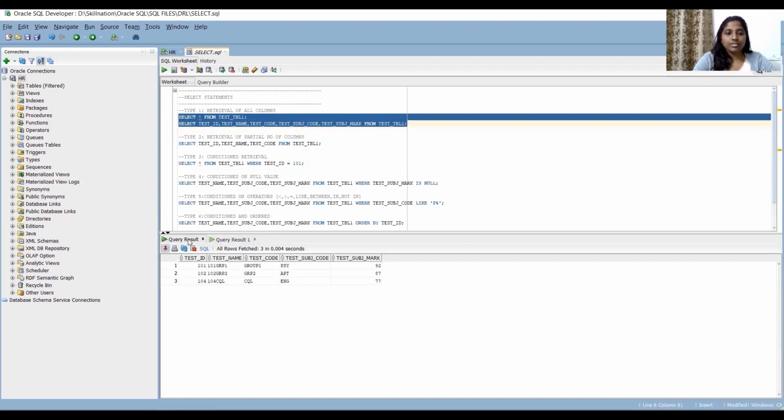Okay, so the first result is all the columns are given and all the 3 records are displayed. And the second result is again all the columns and all the records have been displayed. So there is no difference. Either you can give a star or you can mention the number of columns which exist in the particular table. So this is to retrieve all the columns.